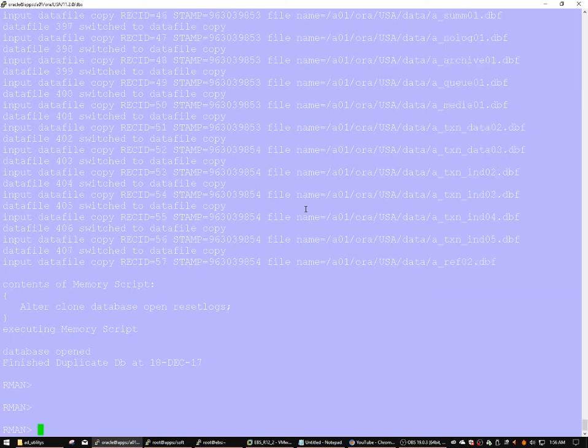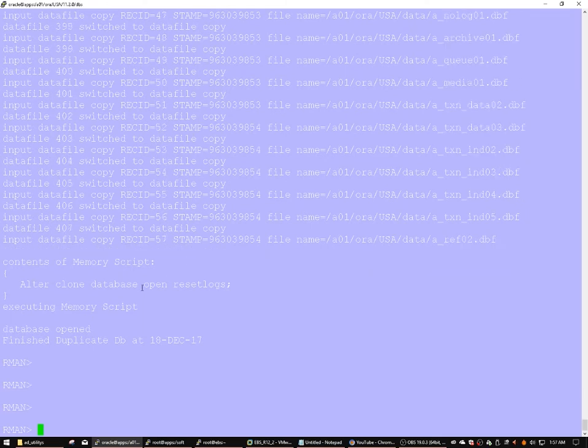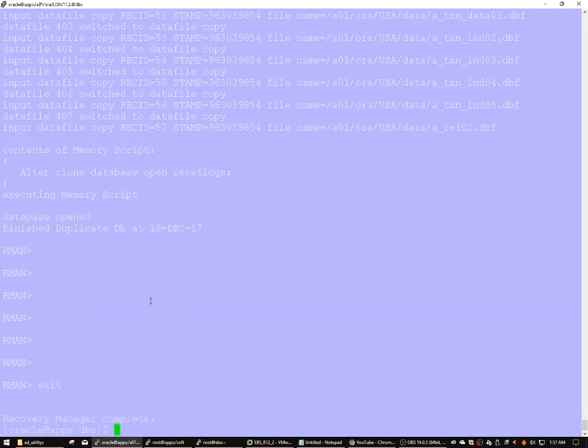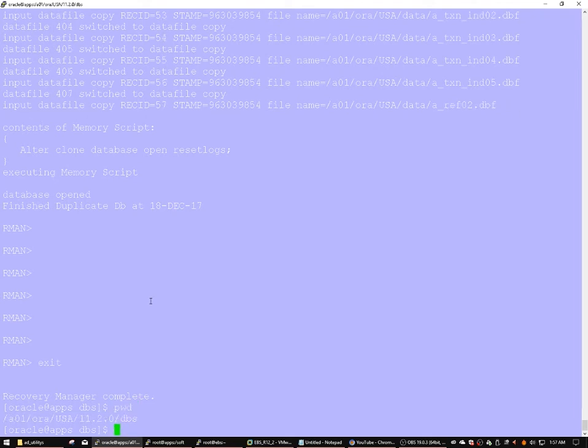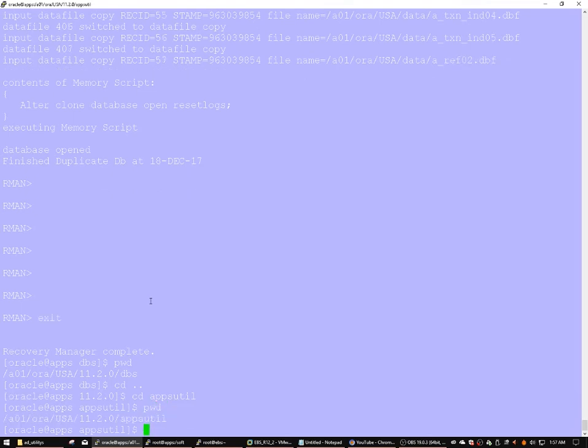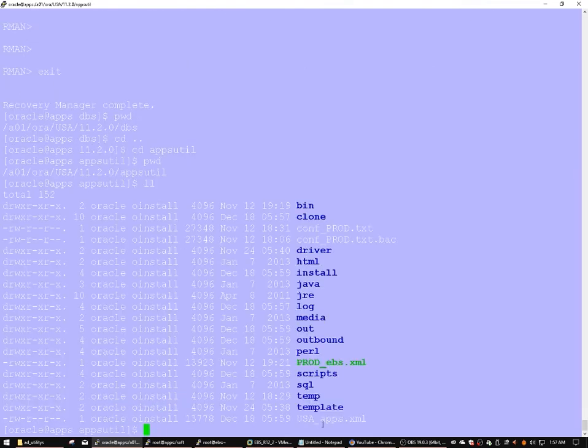So here, all my duplication is over. It took almost 1 hour. Once it succeeds, see my directory is here, just move to the directory where the context file exists. By default it will be in the actual directory. You will find the context file here. See, the context file is here.